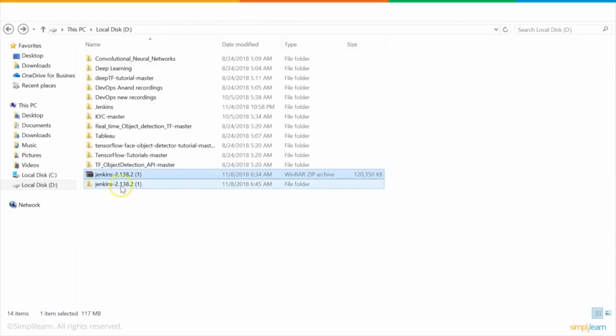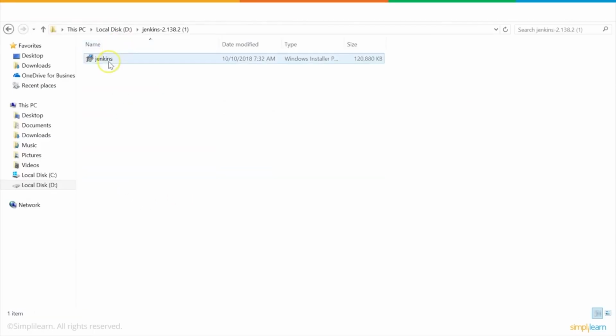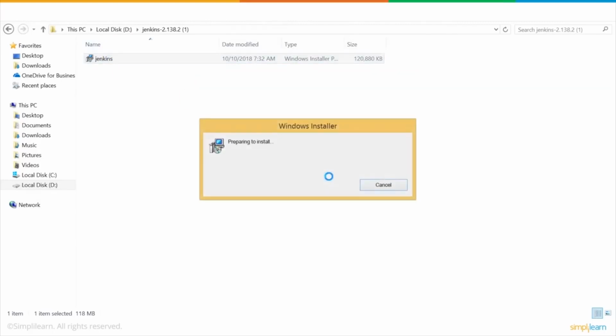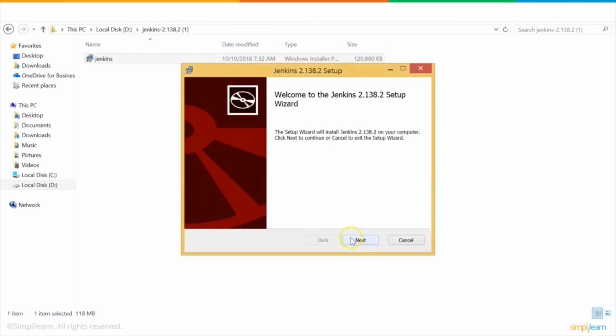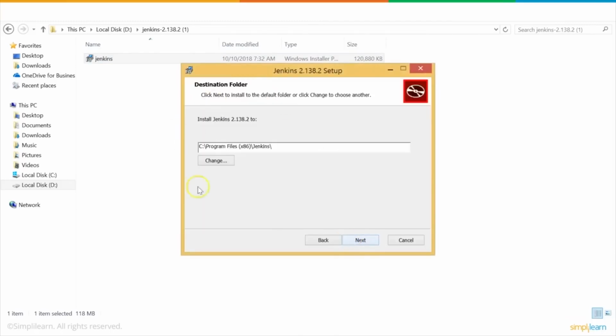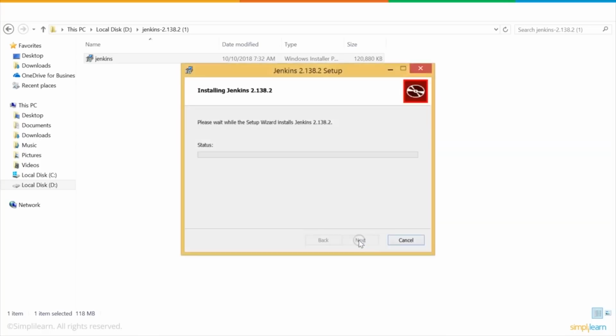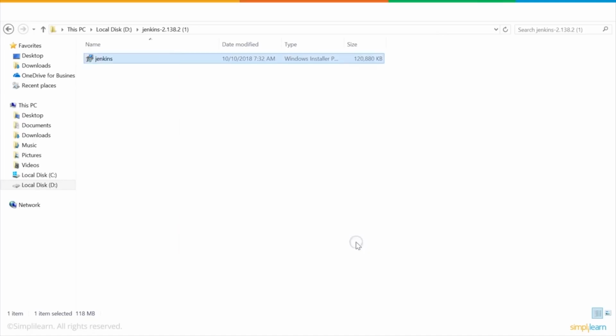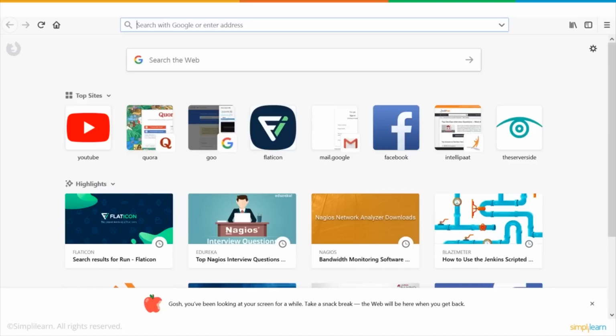Click on this folder. Click Run. Next. This is the default path where Jenkins will be installed. We don't need to change it, so we can just go ahead with Next, Install. After this, your Jenkins installation is successfully completed. Select Finish. Yes, that's all. Now that installation is complete, let's go and explore Jenkins.